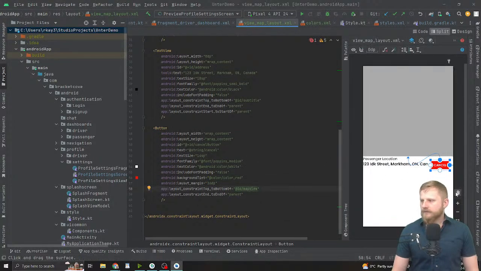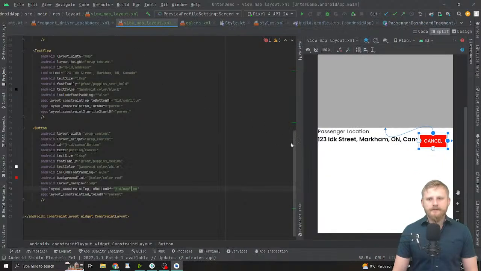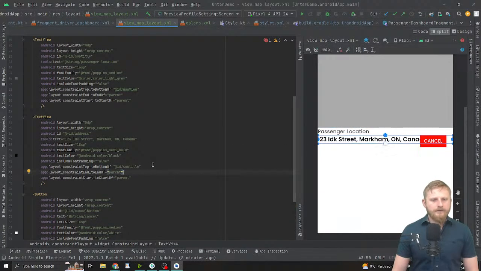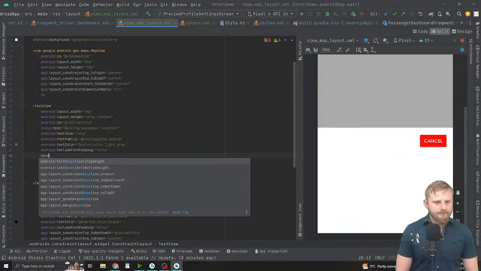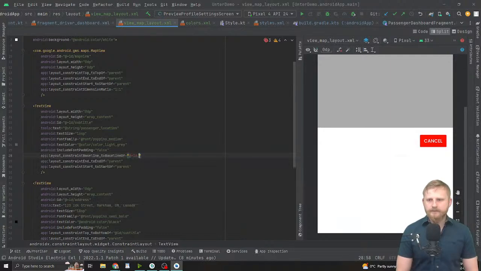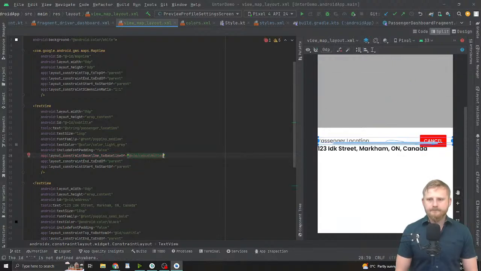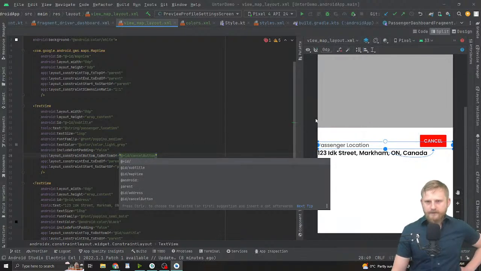All right. And then what we're going to do, you can start to kind of see how this comes together. I'm going to set the baseline. So we're going to do the baseline of the, sorry, not the address, the text view. So this is actually going to do baseline to baseline of the button, cancel button. Actually, no, let's do bottom to bottom. Bot is a quick hack for that.